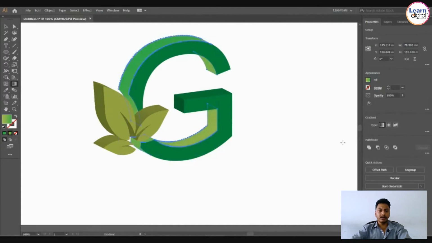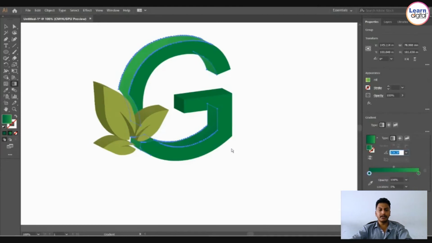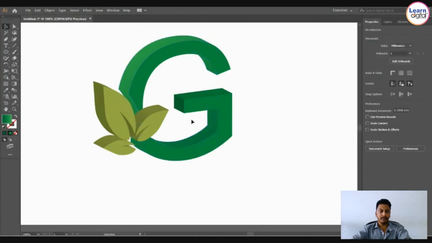Now you can see beautiful changes over there, the color blending light to dark or dark to light. It's up to you. If you want to use gradient colors, you can use them. If you want to use flat colors, not an issue, you can go ahead. Then place the leaf in a proper way.